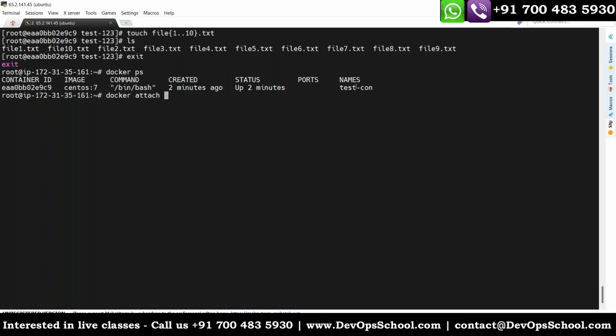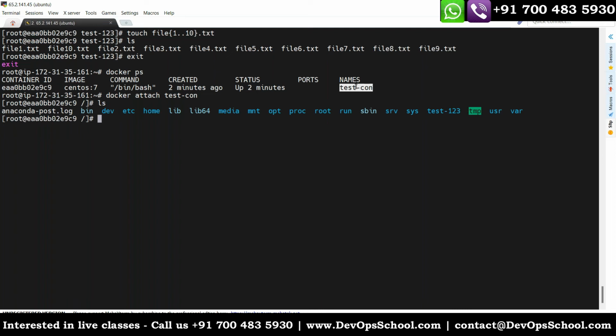Docker attach, and you can define the container name. Once you run docker attach with the container name, it will directly take you inside the container, guys. See that. Here you can run the ls command. This is the directory that we created, test123.